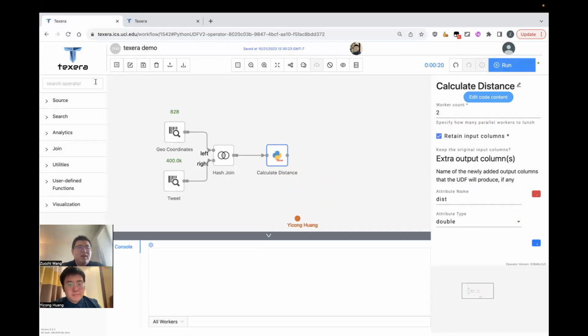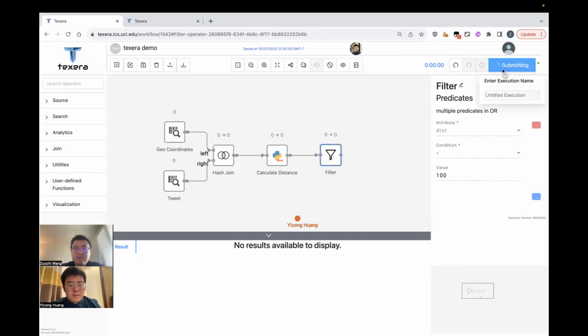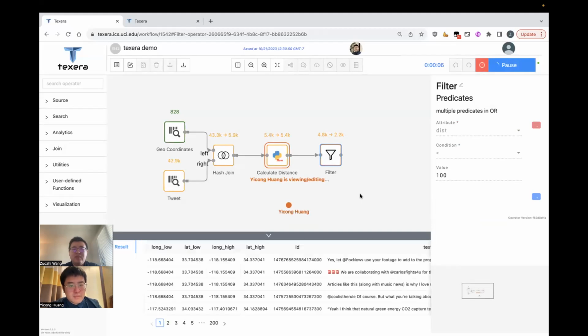Okay, thank you. So next I will add the last operator, which is a filter, since I want to only find the tweets that are within 100 miles of the fire, and I will add the corresponding filter condition here. All right, since the workflow is finished, we will now run it. Okay, that's great. After we run it, we can see the input and output count of each operator, and we can already see some intermediate result coming from the filter.